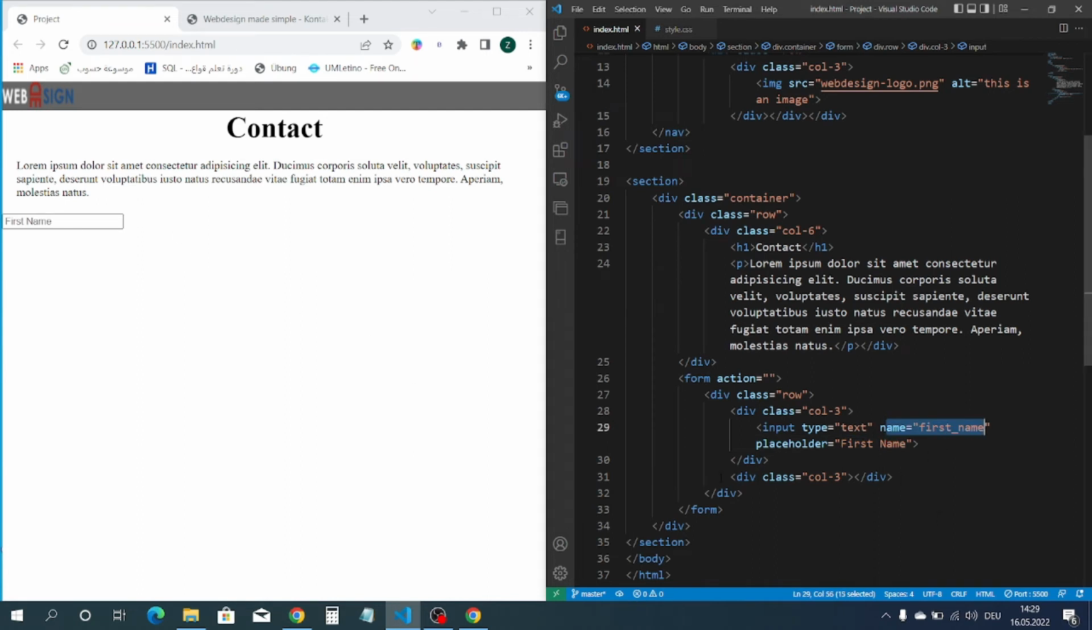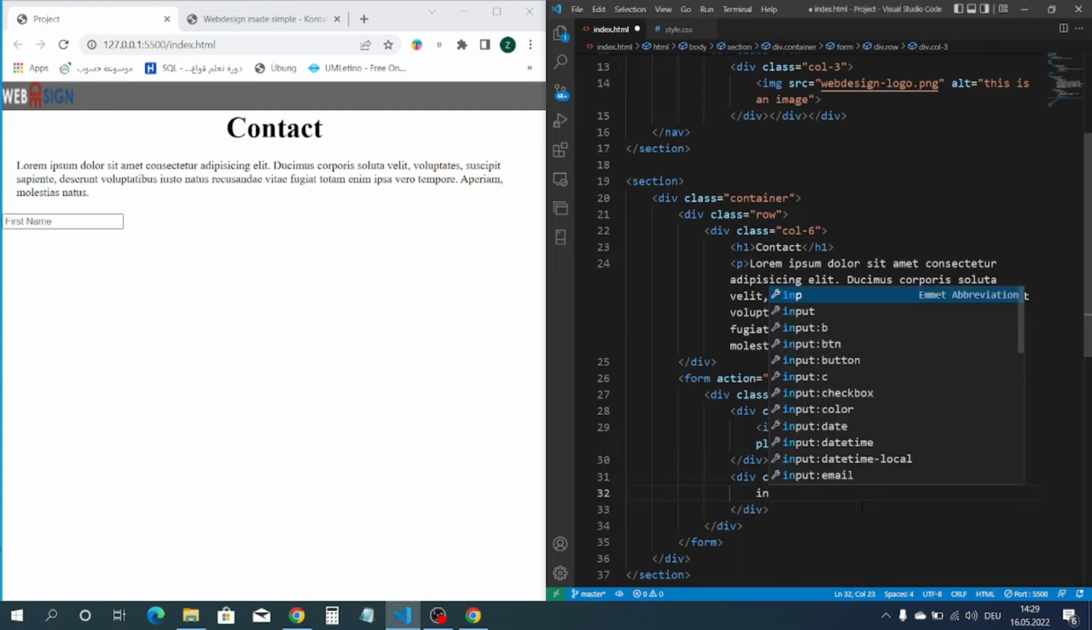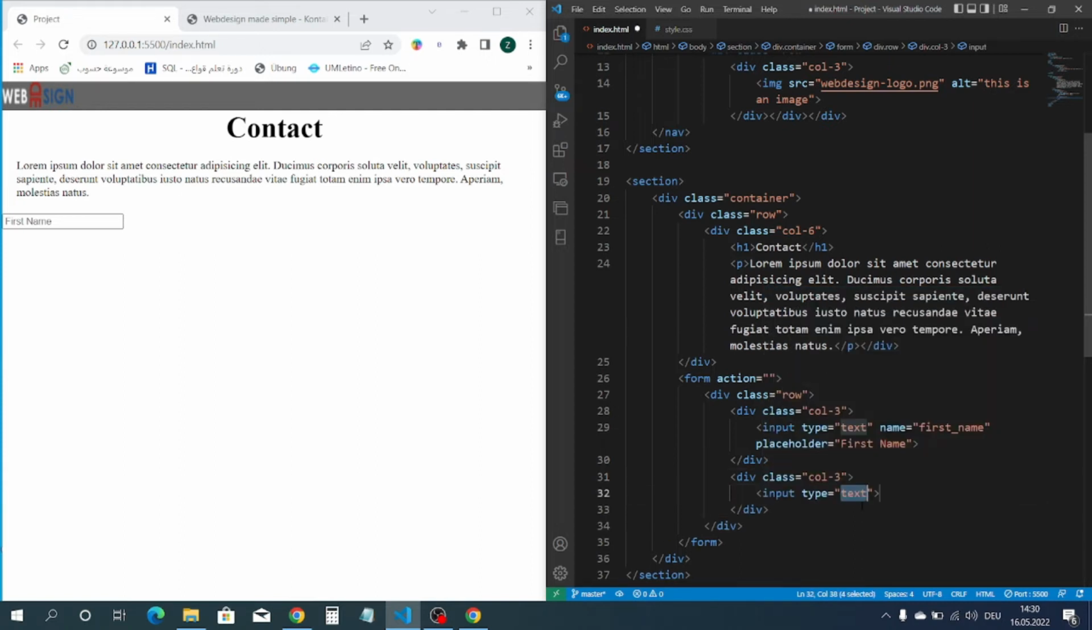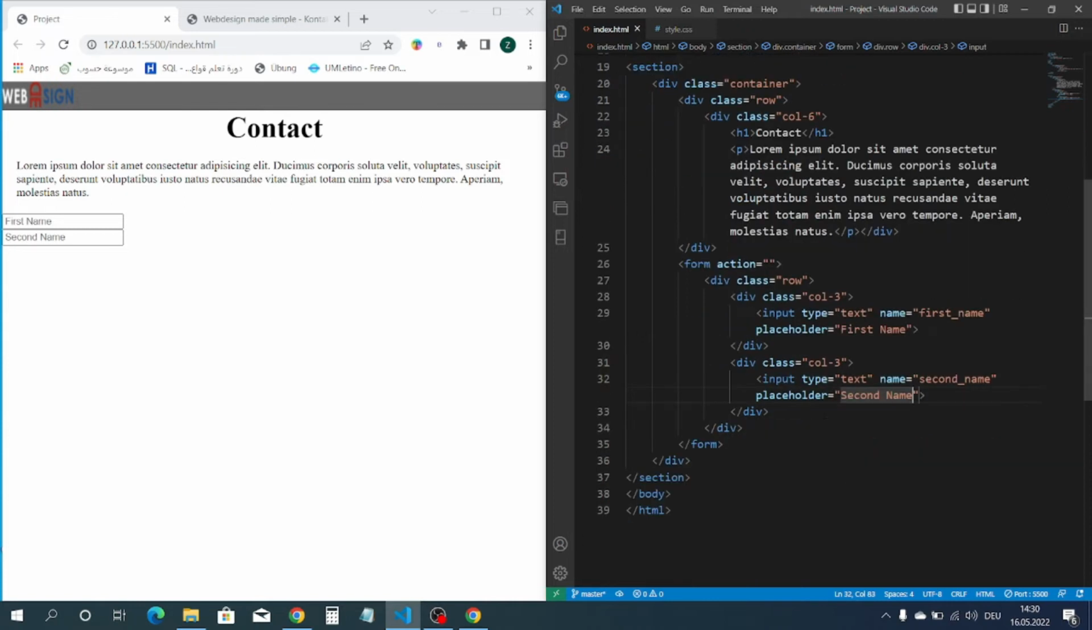Now inside this column we have to make a new input for the last name, or the second name. Name, and placeholder is second name. Save it. You see, now we have first name, second name.